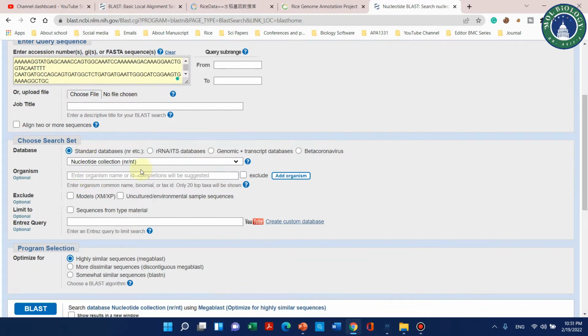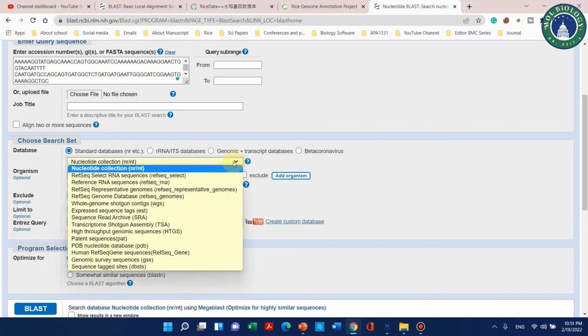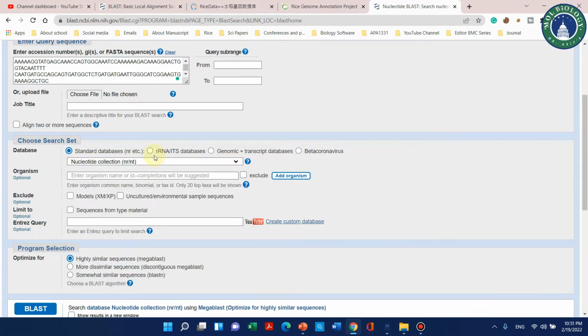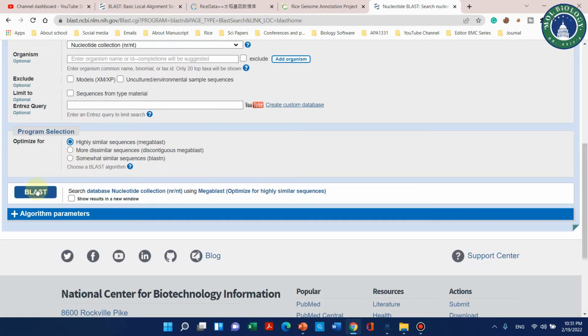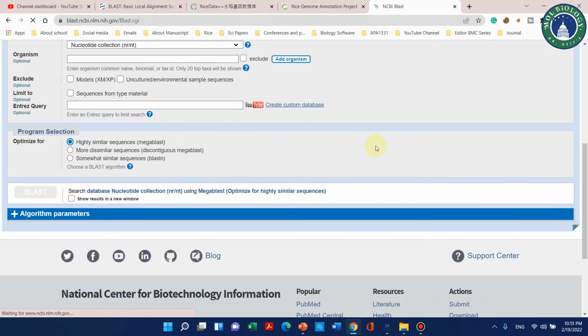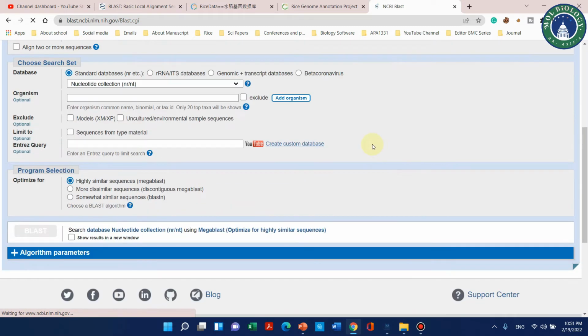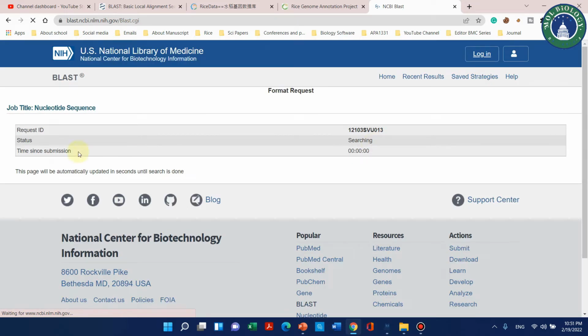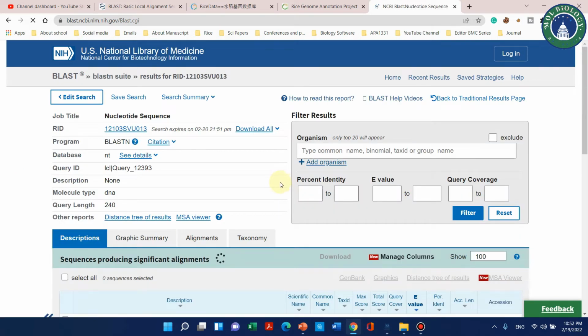From here, you can choose among all the nucleotide databases, like the non-redundant. If you want to choose any other, you can, but I would recommend that if you do not have any specific database, you just leave it as the non-redundant database. When you BLAST, it will tell you which gene this sequence belongs to. In this way, BLAST can be helpful to know which gene your sequence belongs to. It will take just a few seconds.